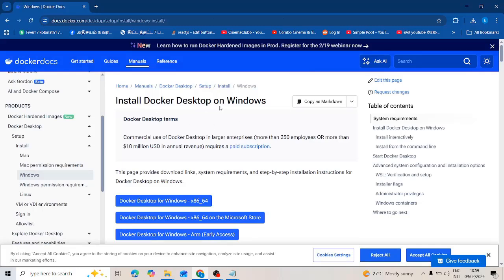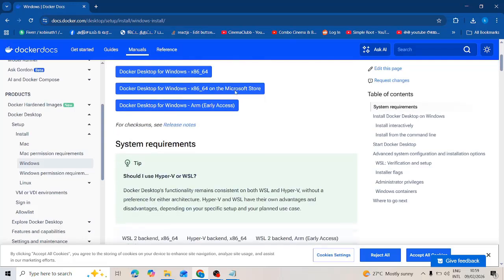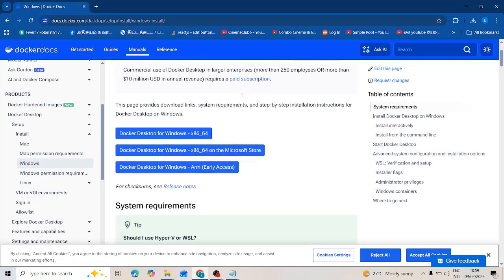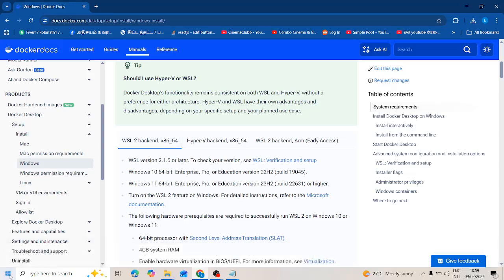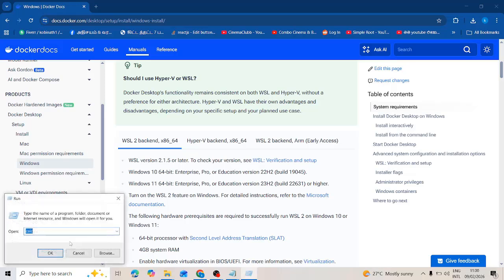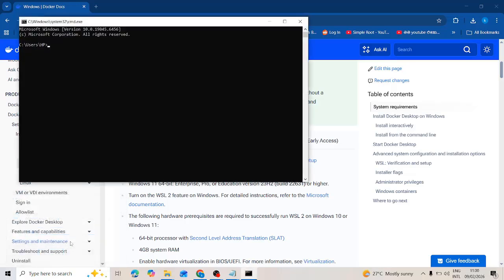Install Docker Desktop on Windows. These are the system requirements. Before you install Docker, you have to follow the system requirements. You have to install WSL. Whether it is installed or not on your machine, you can check it. Run CMD and type wsl.